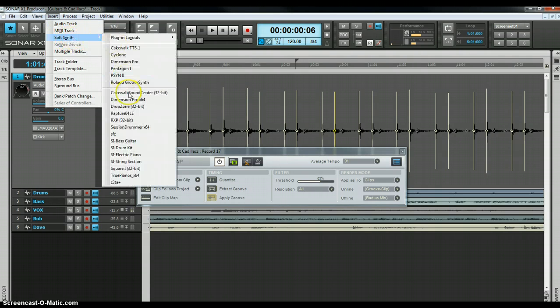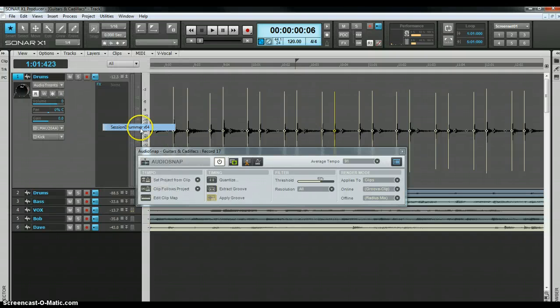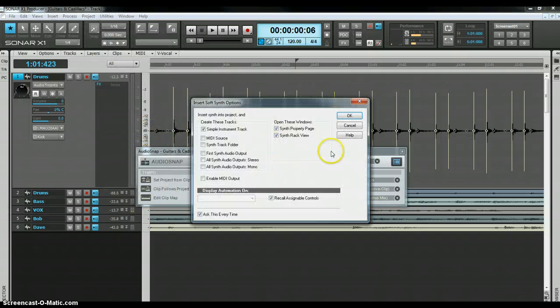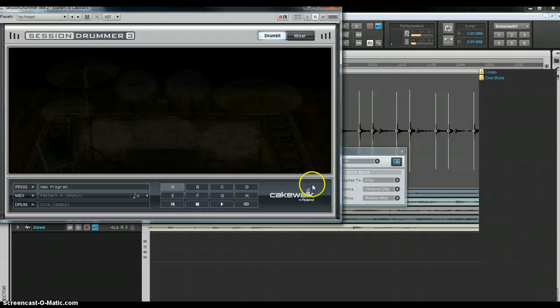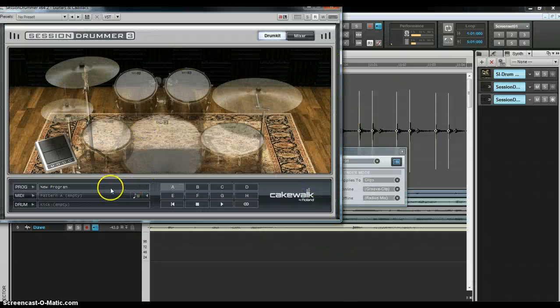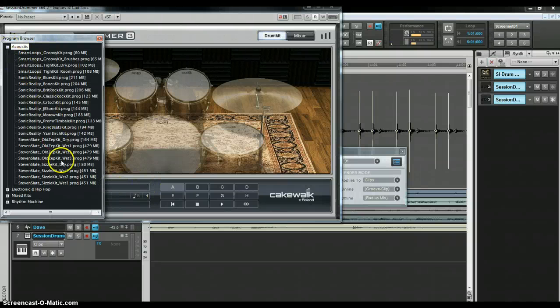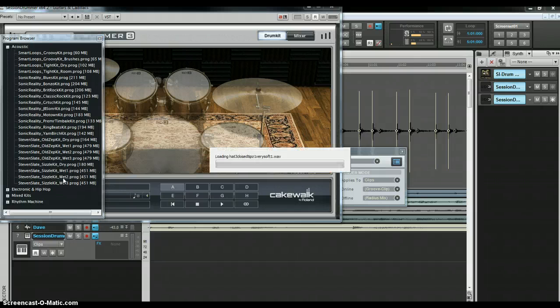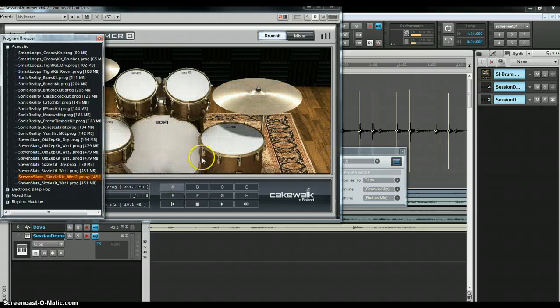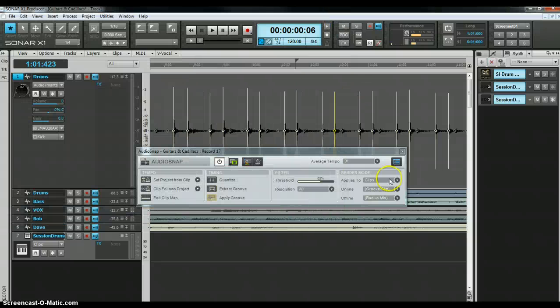Soft synth. I use Session Drummer. We'll insert an audio or a MIDI track. Then select the drum kit you like. If you have a particular one in mind, I like the Stephen Slate wet kits. And then you can close that out.